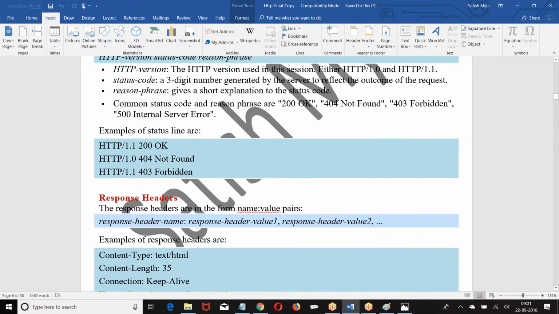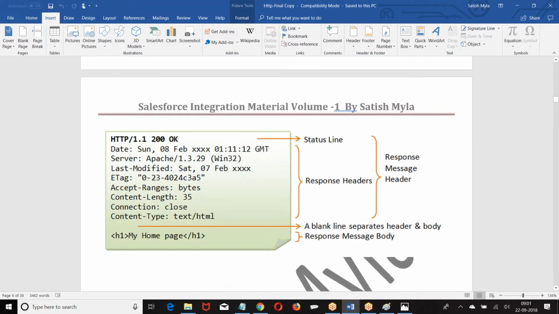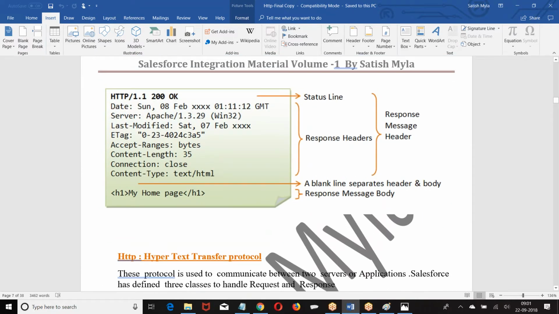HTTP 1.1 is the protocol version. Then we have the status code and the status token. Now look at this. HTTP 1.1: the protocol is HTTP, the version is 1.1. 200 is the status code. OK is the status keyword, the status token. Then it is saying, boss, the response is coming as text and HTML. So the response I gave is in the form of text and HTML.